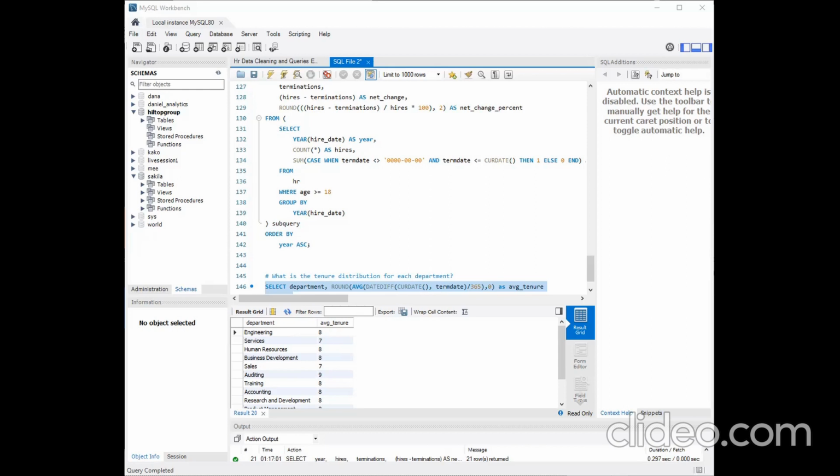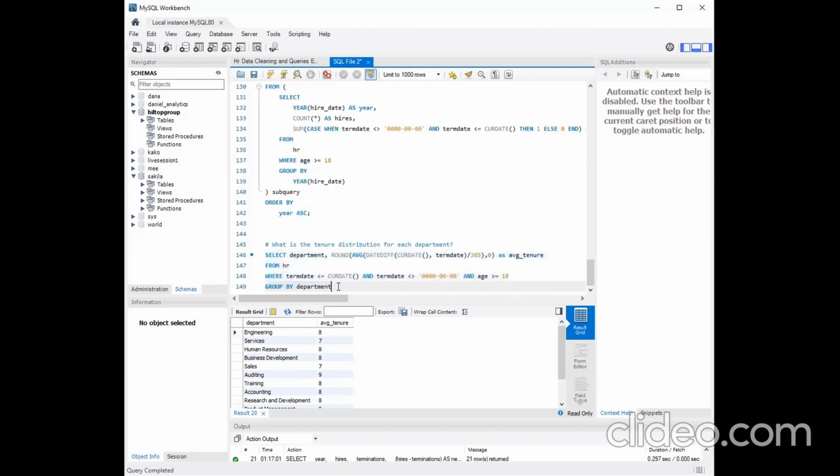The results are grouped by department using the GROUP BY clause, which allows you to see the average tenure for each department separately. So I had to do it for each department separately. The query will help provide insight into the retention rate and employee satisfaction level for each department within the company. I'm going to try and write a description for this when you have access to this file. So now we've answered all the questions, right?